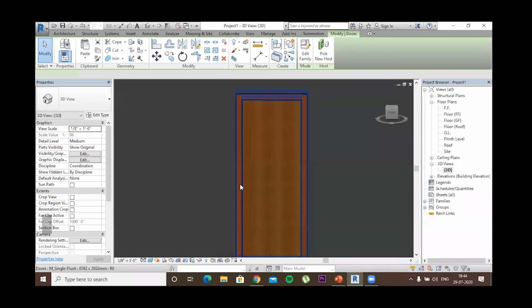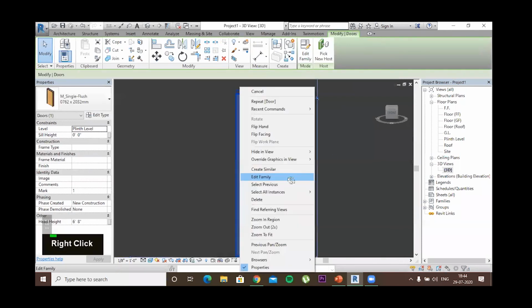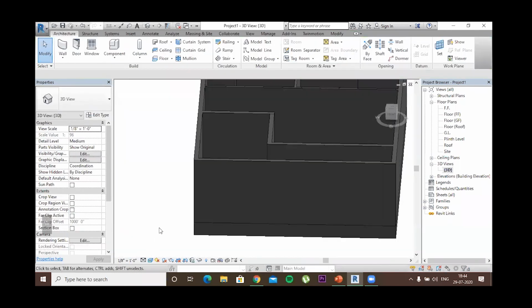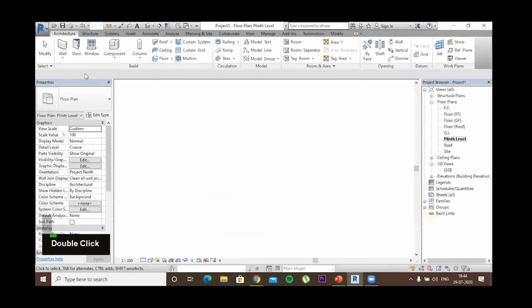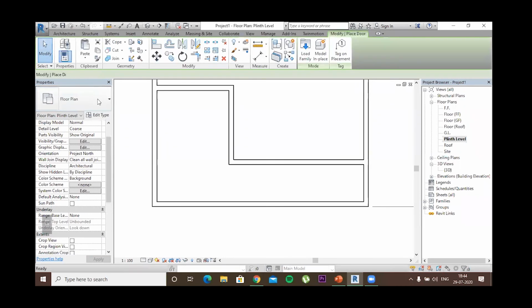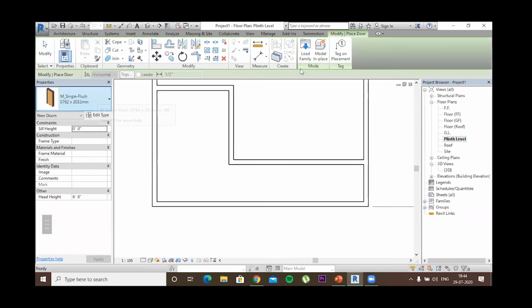Okay, so right now here we don't want to place a door. We'll again go to the hidden line. We'll go to the plinth level. Now this was one type of door. If you want to load more doors, you have to go to the load family option.